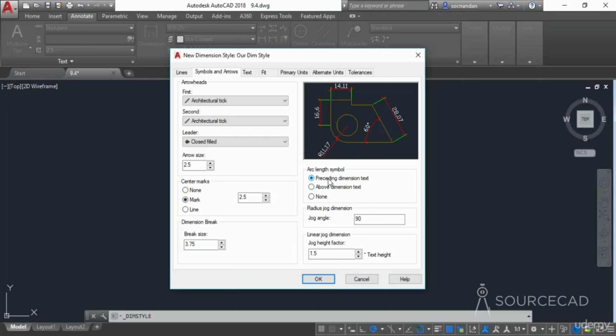Also we have the arc length symbol. If you want it, keep the first or second radio button checked. In this case the arc length will precede the text. In this case it will be above the text. And if you don't want the arc length symbol, simply select the none radio button. So the arc length symbol will only appear when you create an arc length.